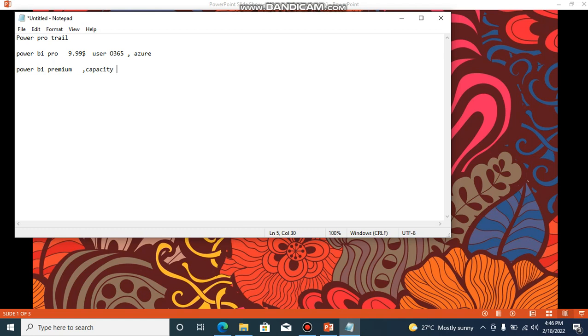Also, if the Premium capacity workspace is available, you can share a report with people who don't have a Pro license, and they are able to see the content of that report. That's another feature of Premium capacity apart from Power BI Pro. At the capacity level, there are different capacities available: P1, P2, P3. Based on the level, storage, cores and amount will change. The last one is Power BI Embedded.